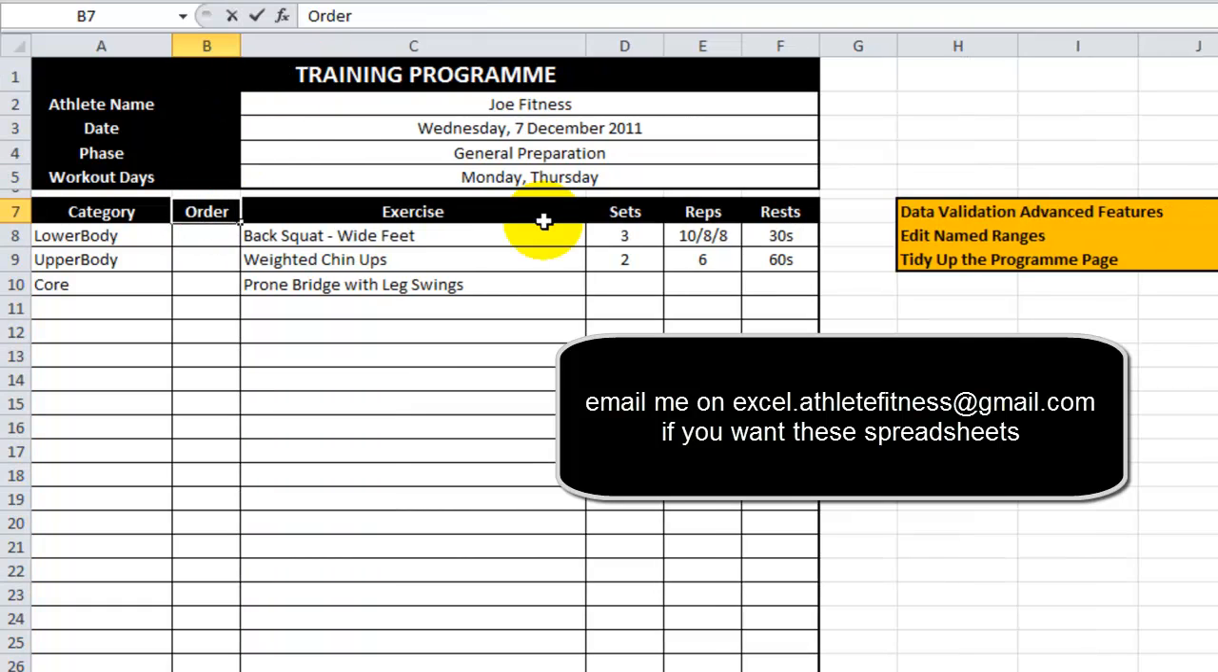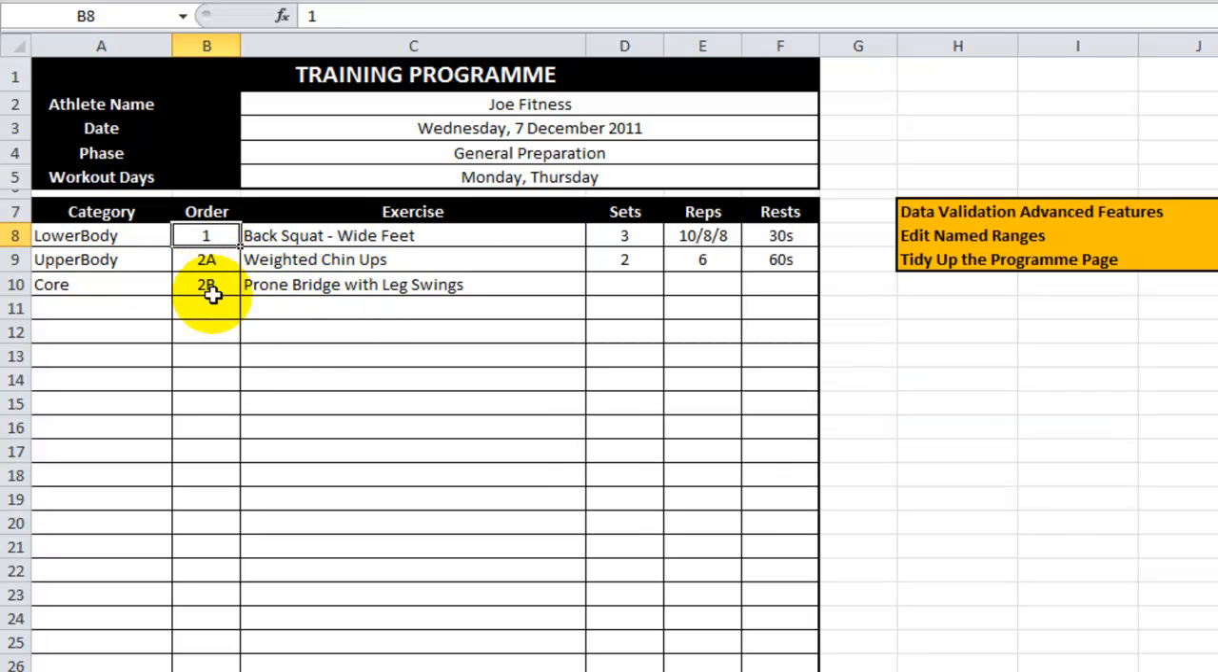I know a lot of people like to specify the exact way that their workout is done. So that order is something that a lot of people like to use. I'm sure there are plenty of different things you would like. You can do it the same way, insert a new column, add some data validation, create a new list, and so on.